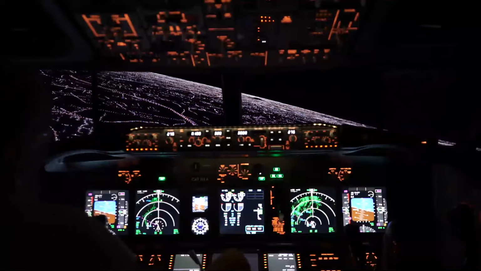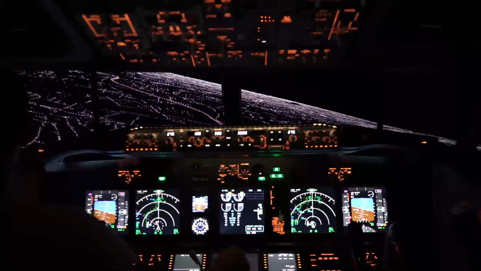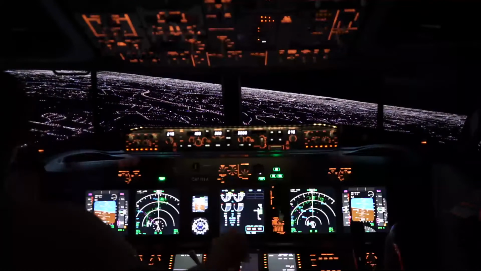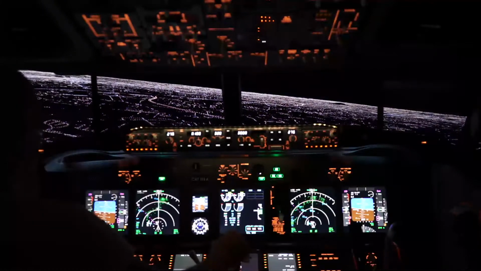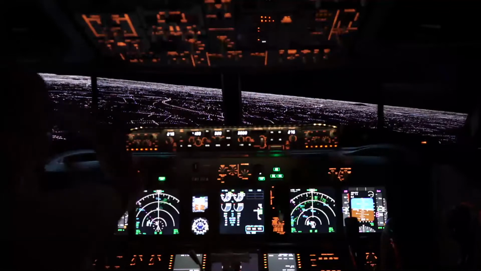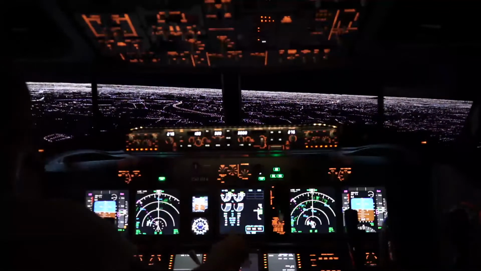I'll tell you though, Reshade really does make an amazing difference to the night lighting. It really does. It would really be hard for me to go back and fly without Reshade now. It would be like trying to go back to flying with just one monitor. I could never do that again either. I'm ruined.